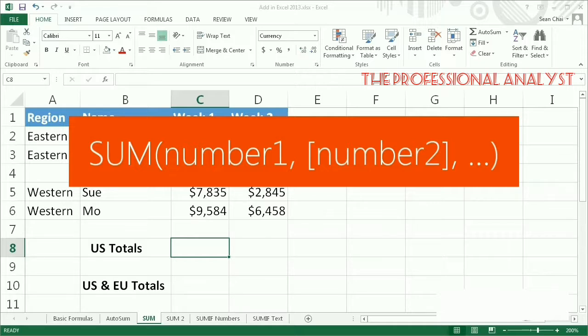The arguments don't have to literally be numbers, such as 8. They can be numbers from a range of cells, formulas, or the results from other functions. You can use up to a total of 255 arguments. Let's try it out.